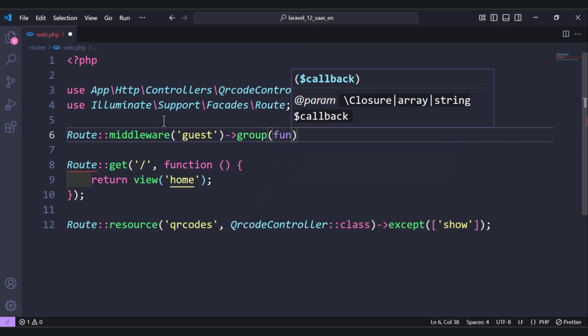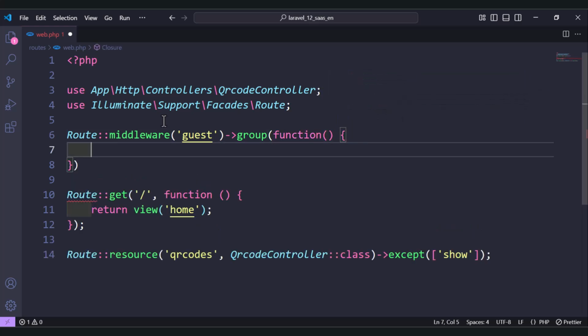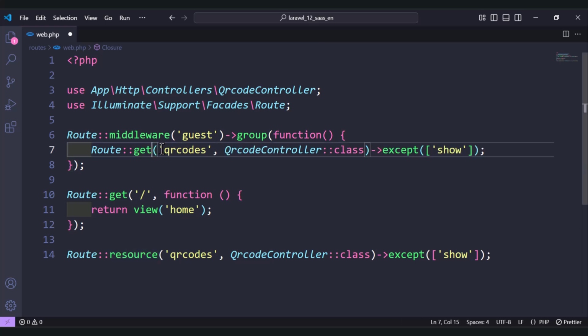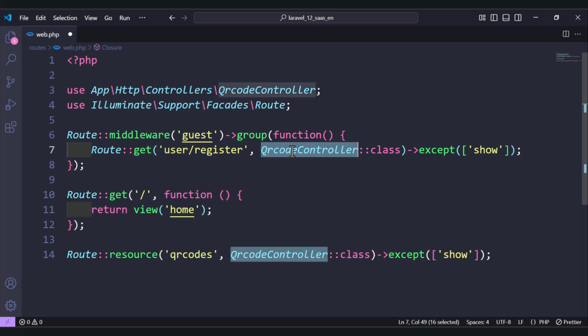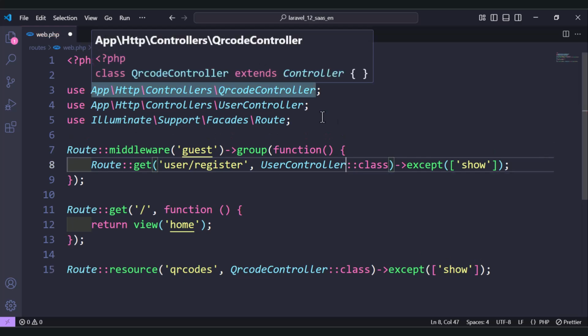So we have here function, and let's define the first one. So let's copy from here and paste. So the first one will be get request, and it will take us to user/register. So this one will display the registration form. So let's change it here to user controller, and don't forget to import it here.